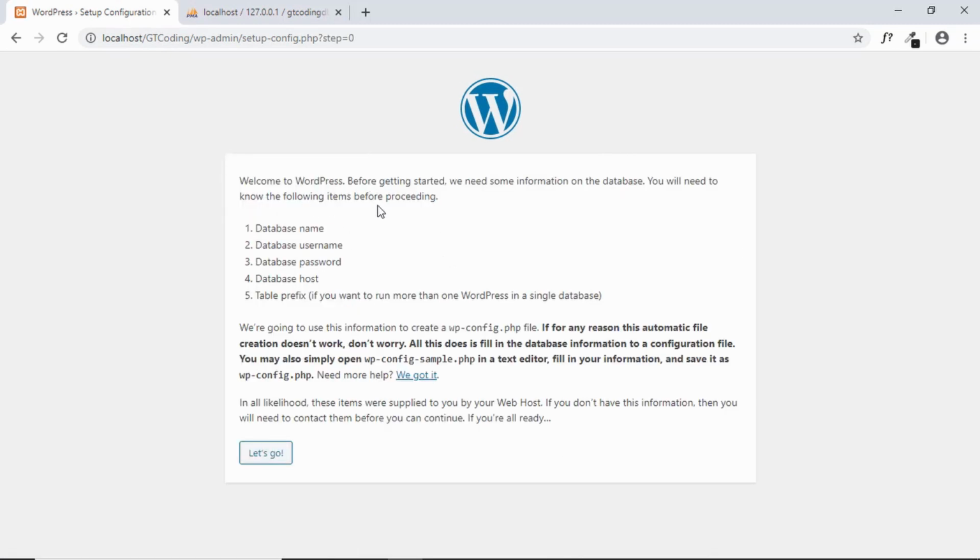And here we can see that it says before getting started, we need to get some information on the database. So we need the database name, which is GT Coding, the database username, which is usually root in XAMPP, the database password, which is usually blank, and the database host, which is localhost, and the table prefix. So if you want to have any prefix before the name of your tables, then you can add a prefix over here. Alright, so let's click on Let's go.